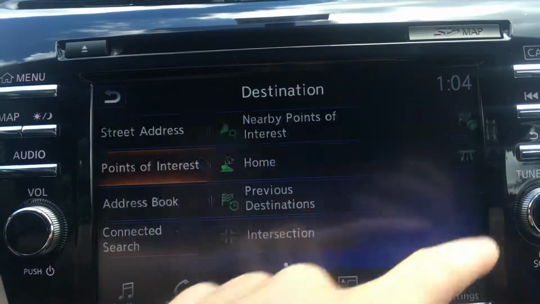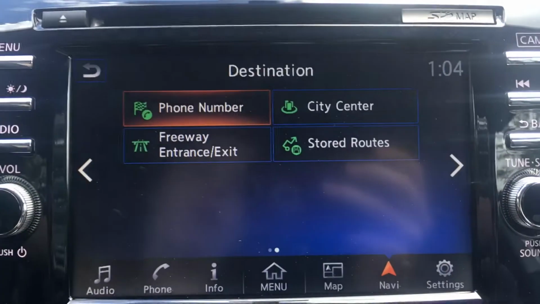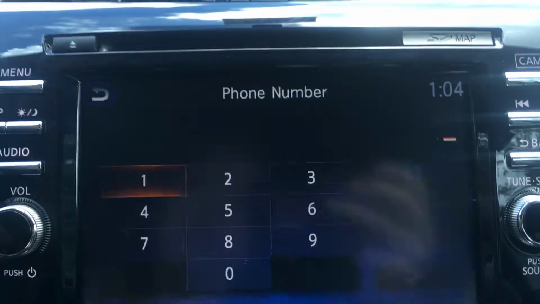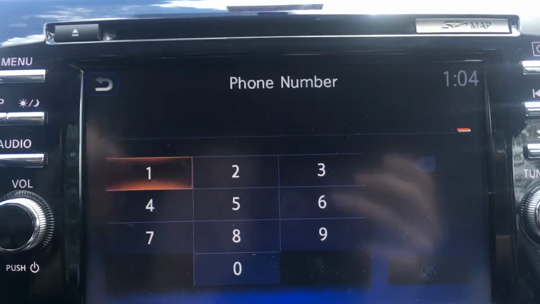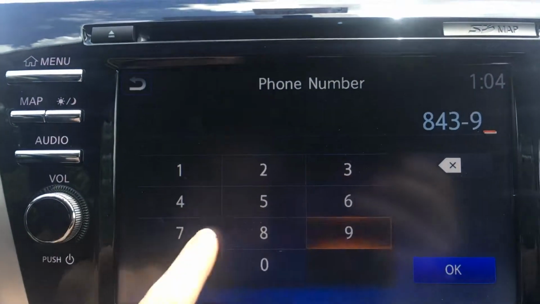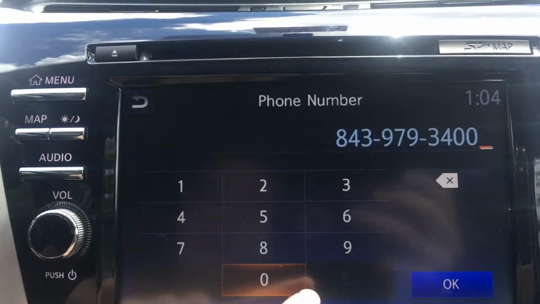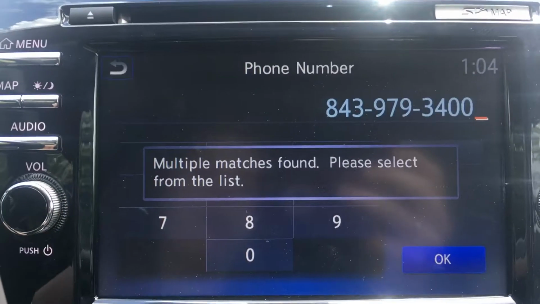Another thing that I love is if you know the phone number to a place, it's going to tell you how to get there. So I'm going to use our phone number, just because that's the easiest thing. Click OK.